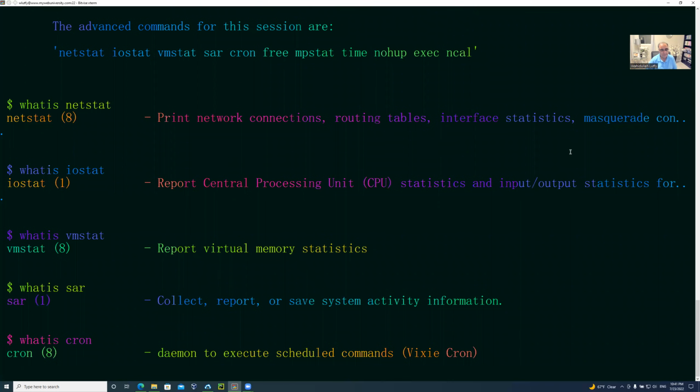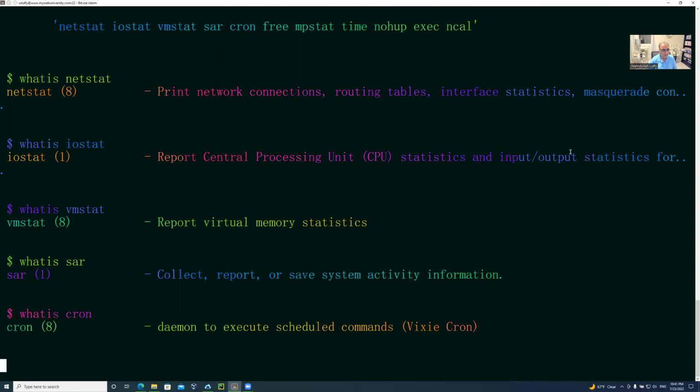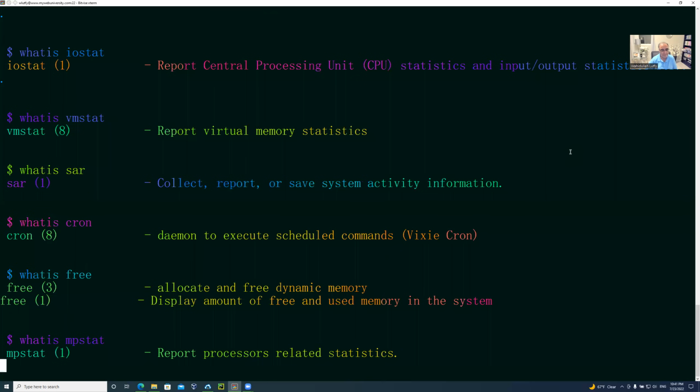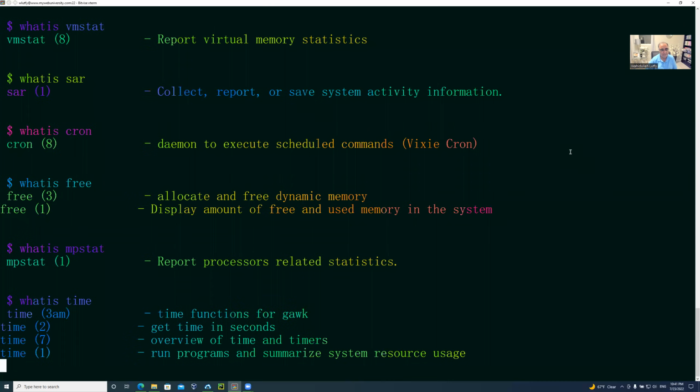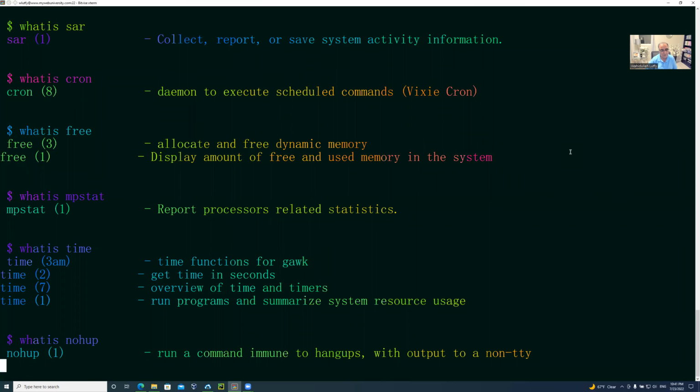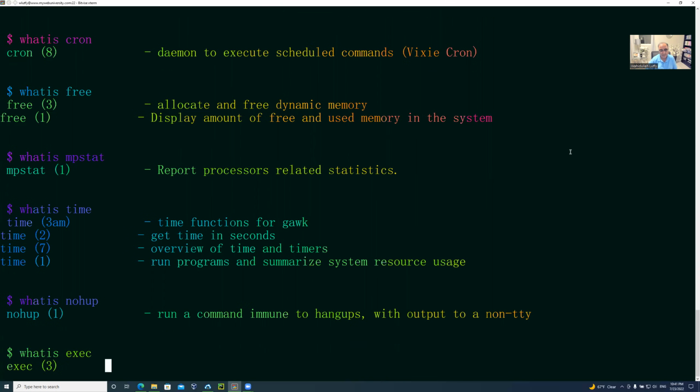What is cron? It's a daemon to execute scheduled commands on Linux and Unix. Crontab and cron jobs are part of it. What is free? In section 3, free allocates and frees dynamic memory, as in C and C++ using malloc and free. In section 1, free displays the amount of free and used memory in the system. mpstat reports processor related statistics. time, in section 1, runs programs and summarizes system resource usage. What is nohup? It runs a command immune to hangups, with output to a non-TTY.